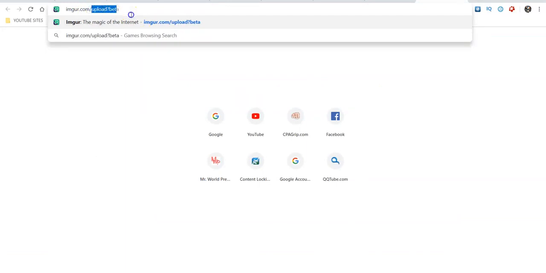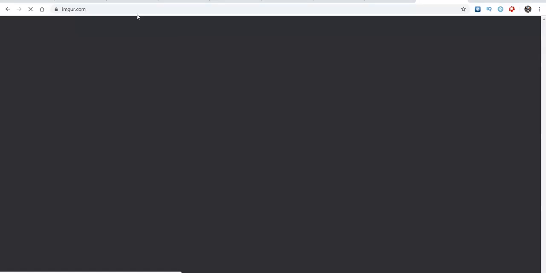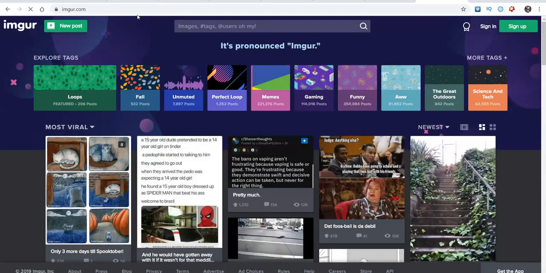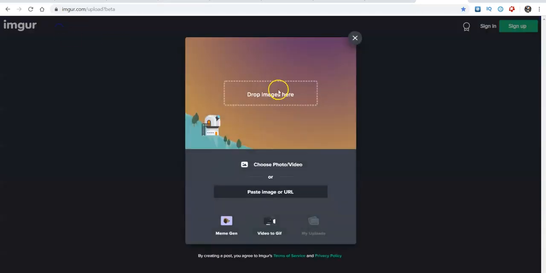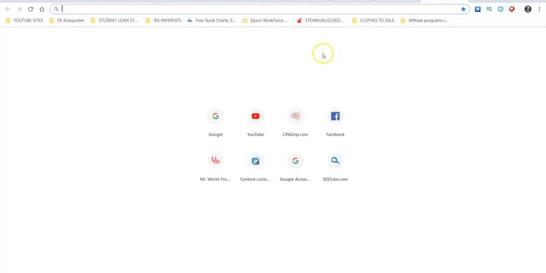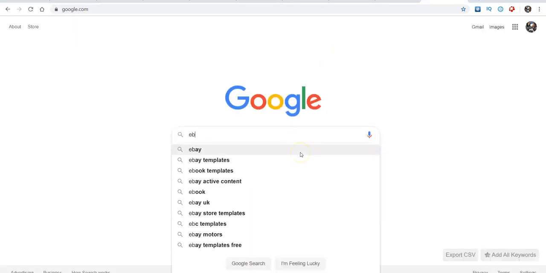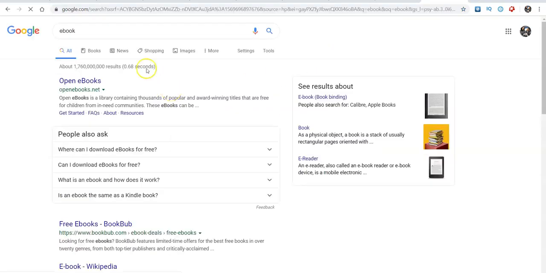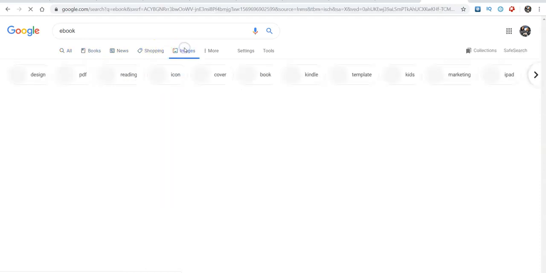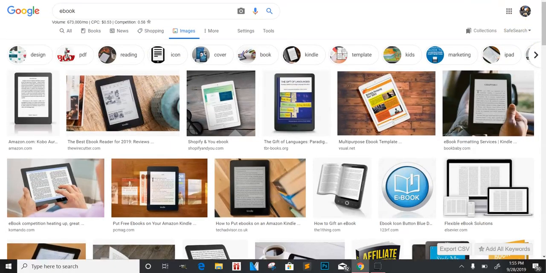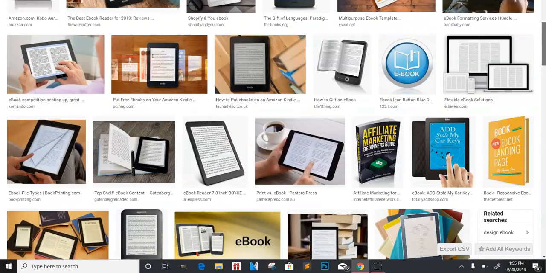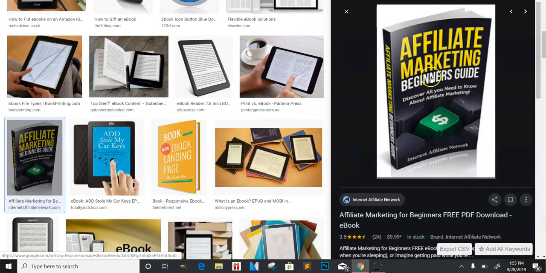All right, this website right here is really good for uploading pictures and things like that. I would click on new post, and then I would drag an image here. So let's say it was a free ebook or whatever. I'm just gonna get somebody else's ebook, and let me see if I can find an image that I like that I can actually save. Let's see here. I'll just say this right here.